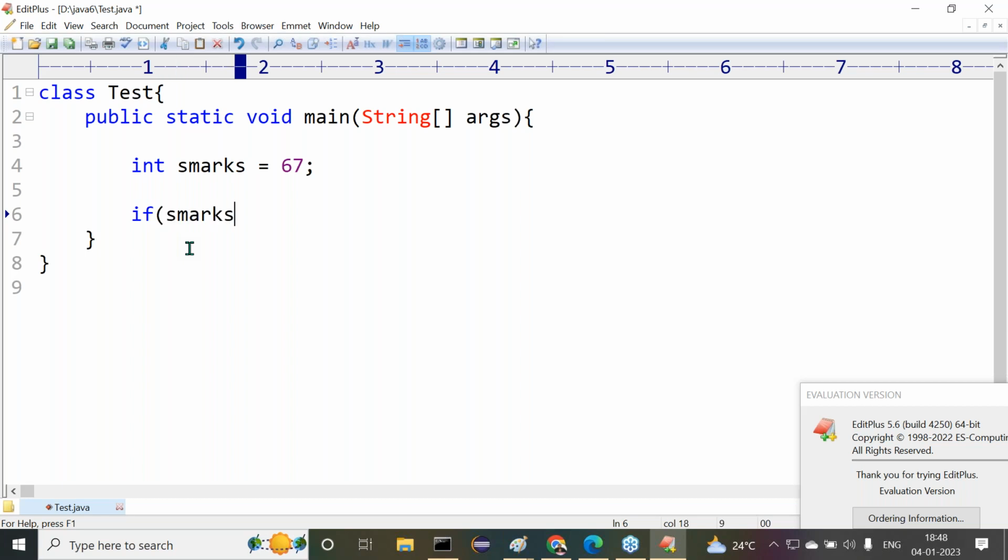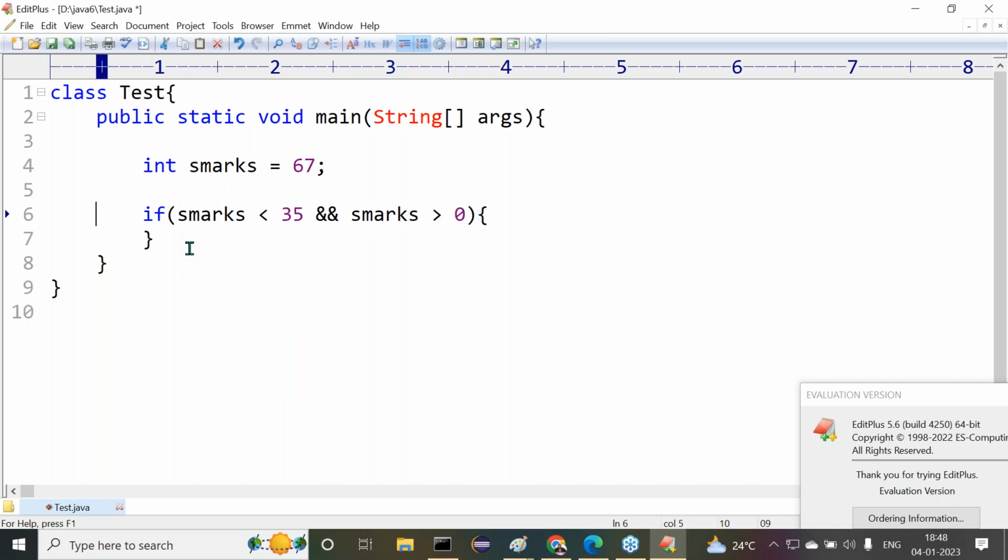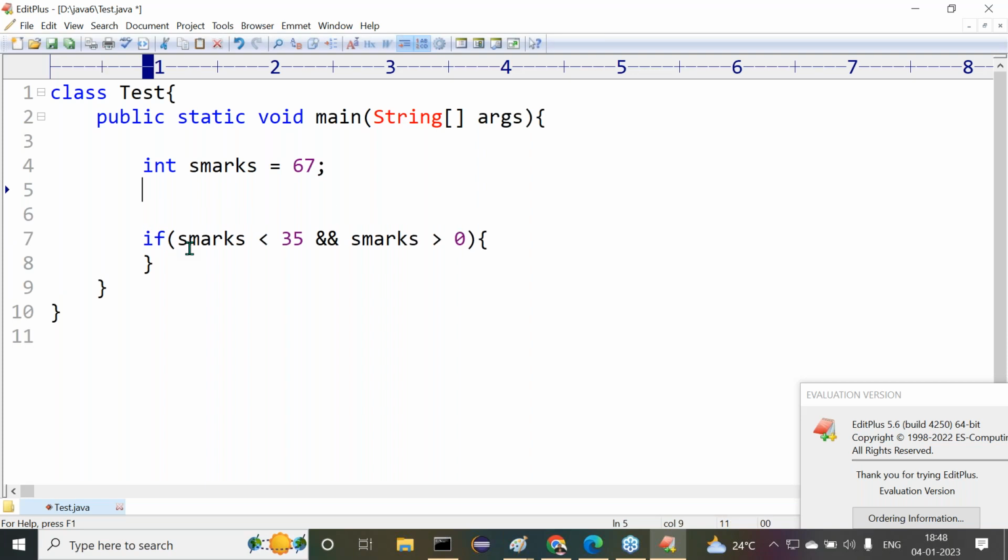So now studentMarks less than 35 and, not or, and studentMarks greater than or equal to 0. If that is the case, guys, tell me, what is the status here? We have to write fail, right? Fail from 0 to 35. Moreover, this is less than only, not less than or equal. Greater than or equal to 0 is also a fail.